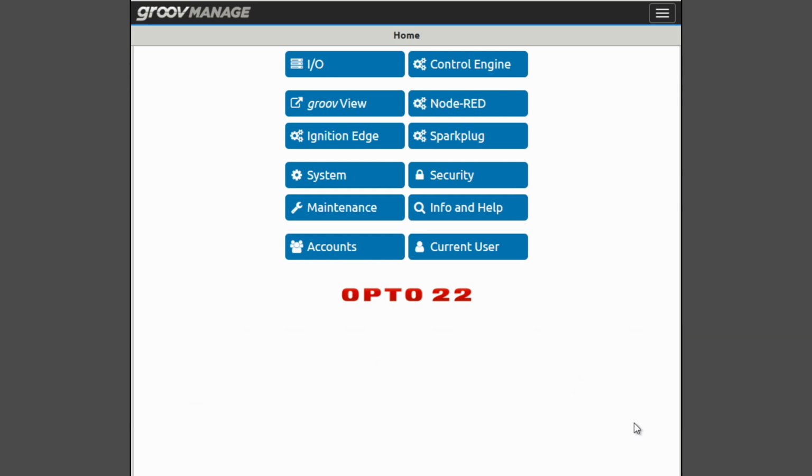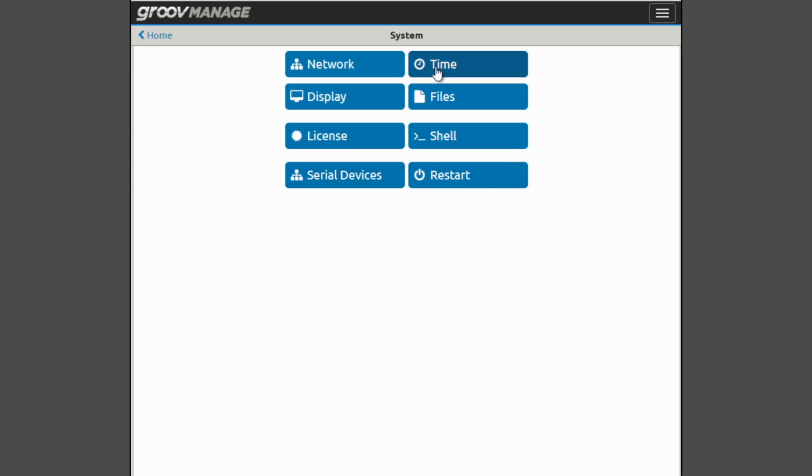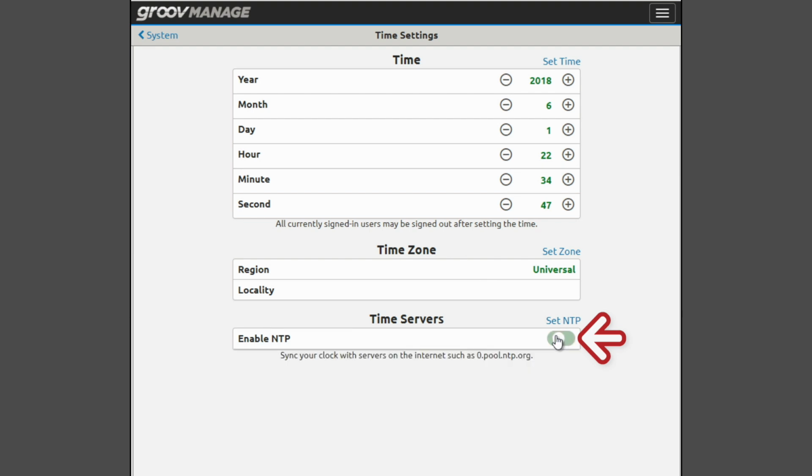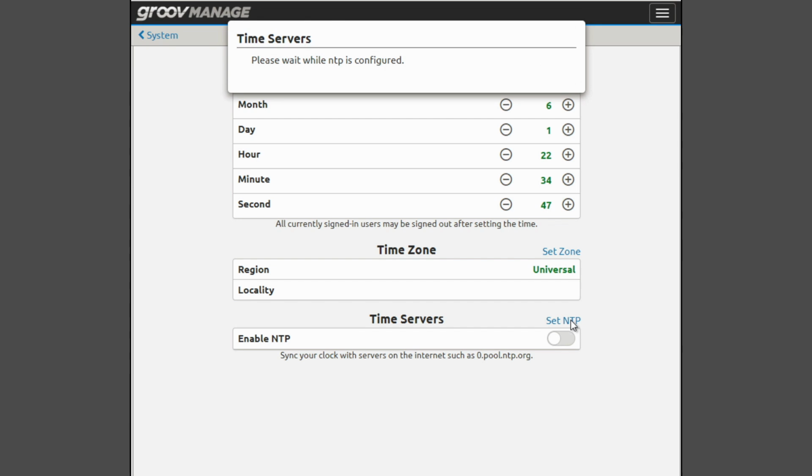To change the time, first make sure you're logged into Groov Epic as an administrator. From the Groov Manage Home screen, select System, then Time. Let's disable the time server that's currently synchronizing the time. By default, this is the way time is set. Move the Enable NTP slider over to the left and click on Set NTP.